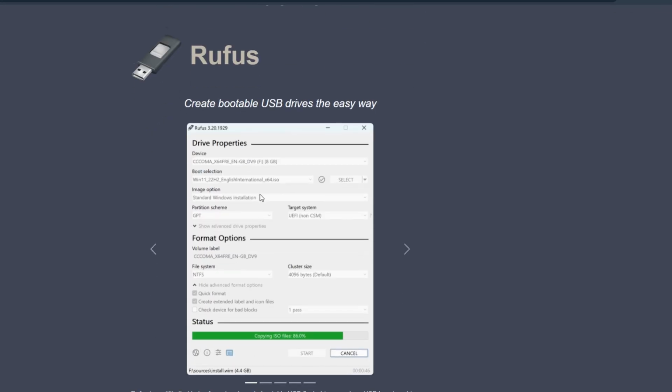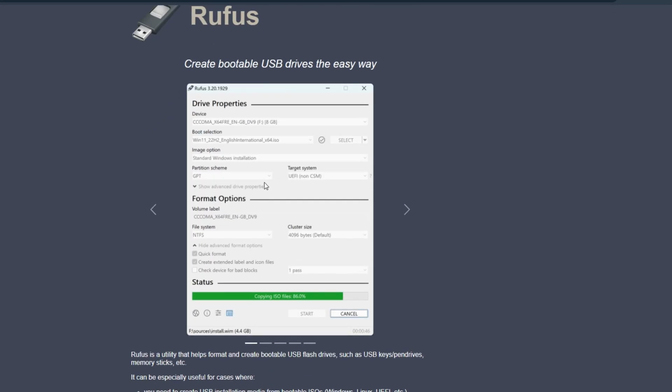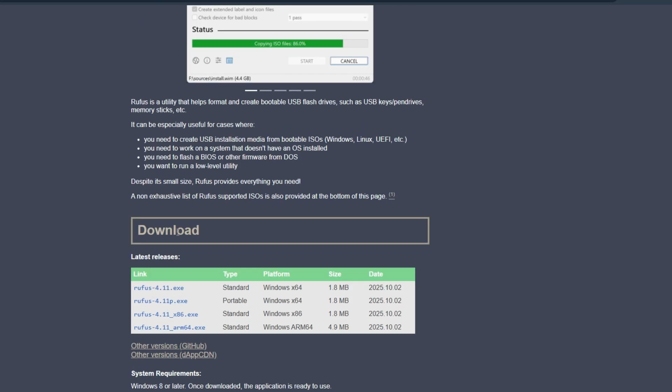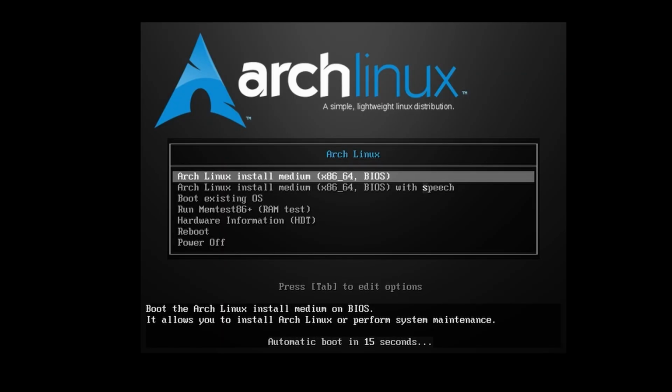Now we download Rufus to burn the ISO to a USB drive. And reboot. After selecting the thumb drive on the boot screen, usually by one of the F keys, you should get this screen. Select Arch Linux Install and press Enter. Let it run, then you get a command prompt.